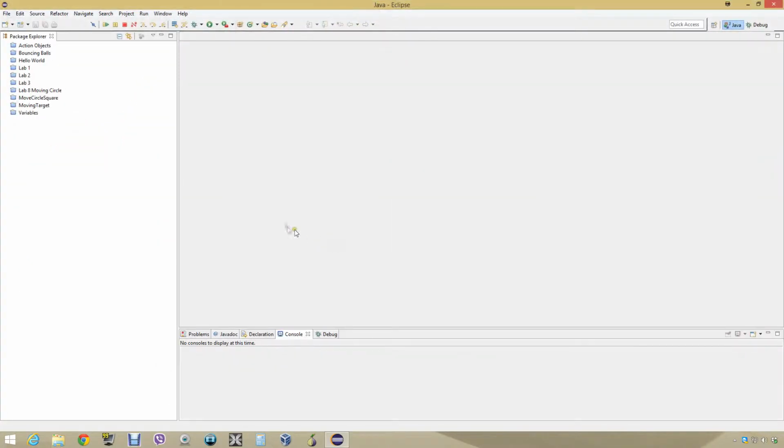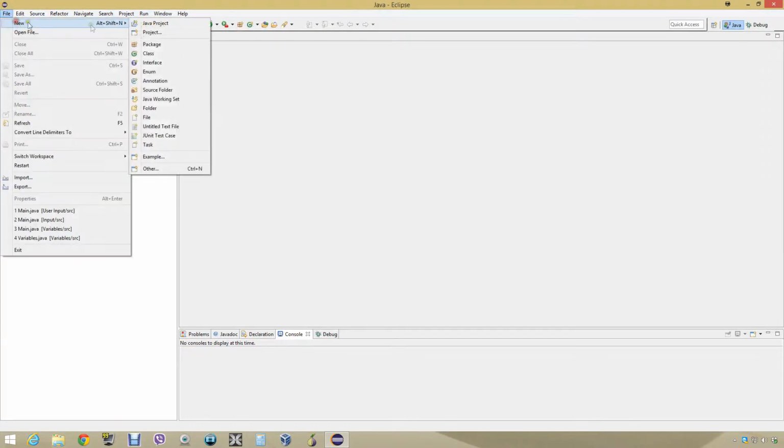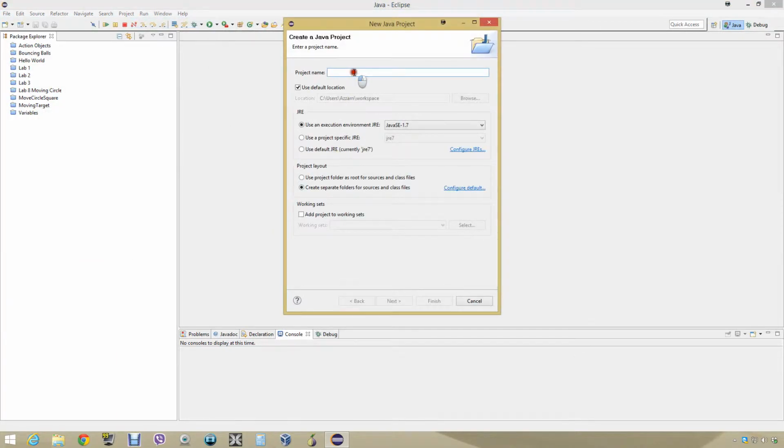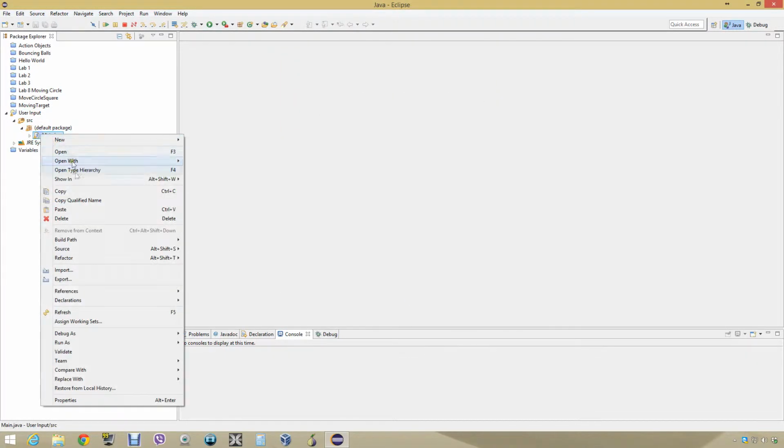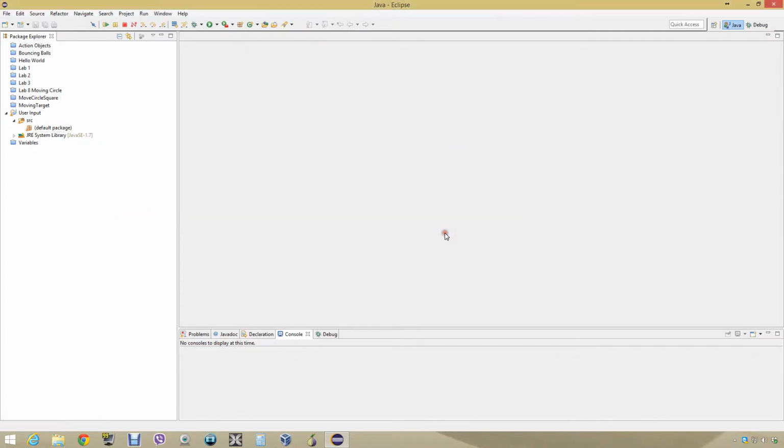And let's go ahead and make a project by going to File, New, and Java Project. Then type in the Java project name, user input. There we go, and go ahead and finish. That's all you need to do. In my case, there's a file in here, so I'm going to go ahead and delete it.